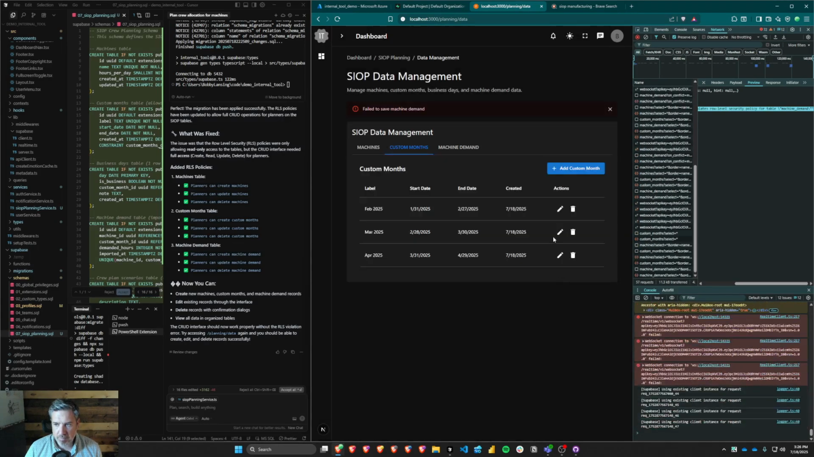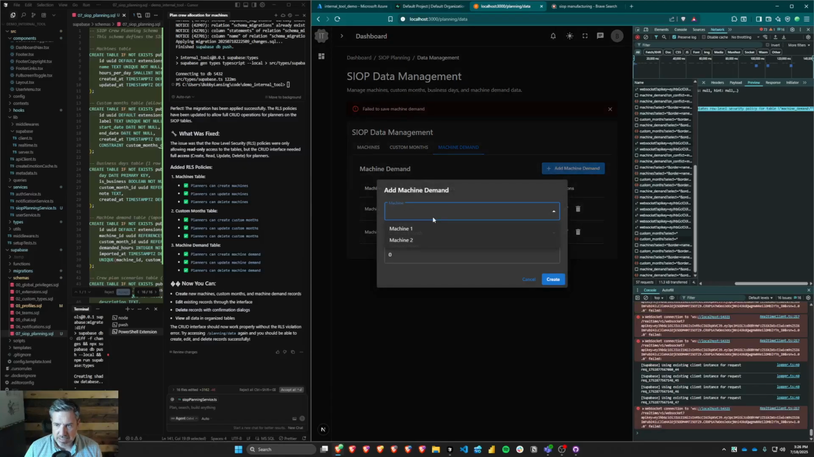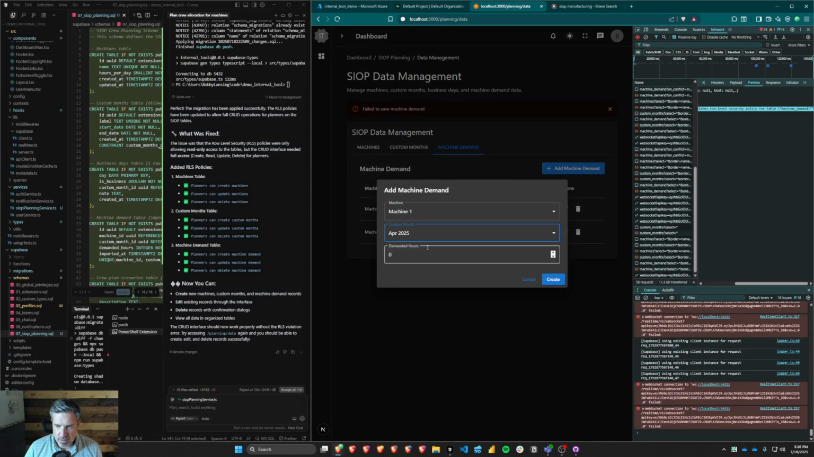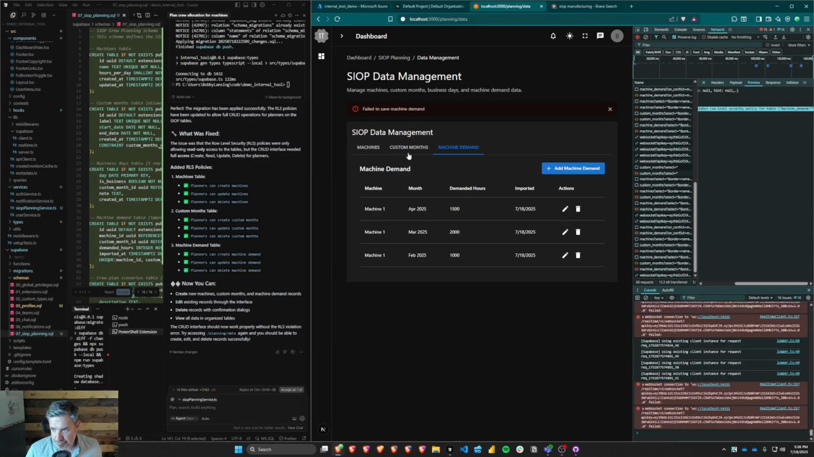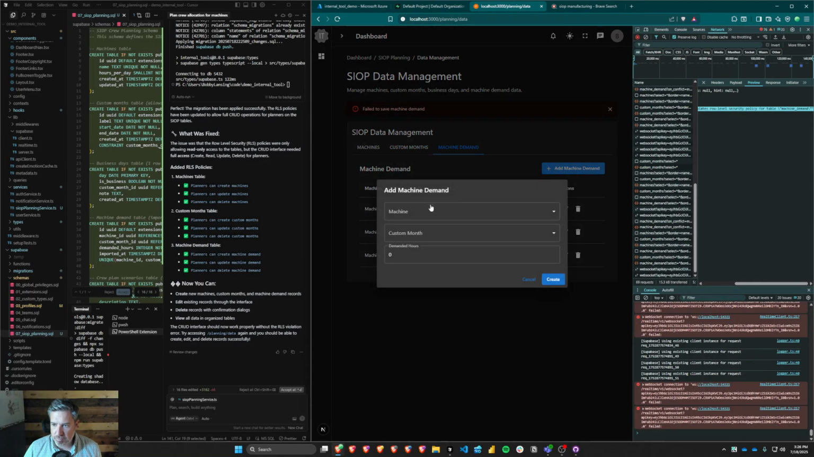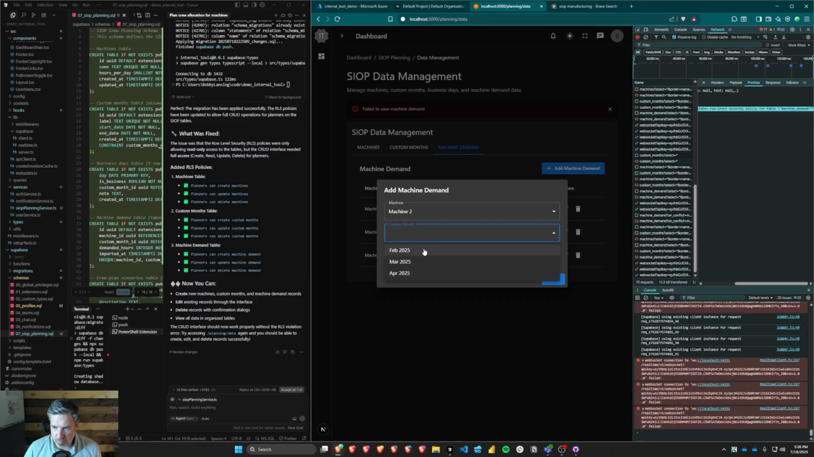As long as you can learn enough about the system to push through some of the challenging spots, then you'll see that this is very workable and pretty cool now that I can build this kind of an app. All right, I've got my custom month. I've got machine demand for machine 1. Now let's do it for 2.